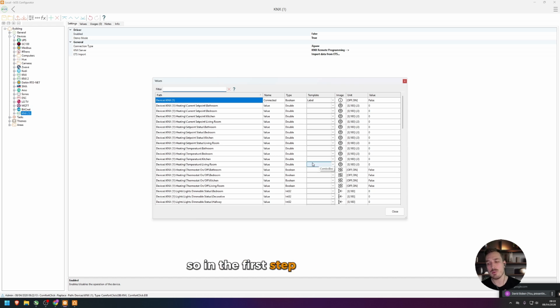So in the first step, we simply imported the group addresses, but now we are going to tell BOS what these group addresses actually are. Again, in future updates, we're also planning on automating this, so it's going to be even easier for you. It's going to be like 2 clicks and you have the KNX imported. But for now, again, an extremely simple process to do.